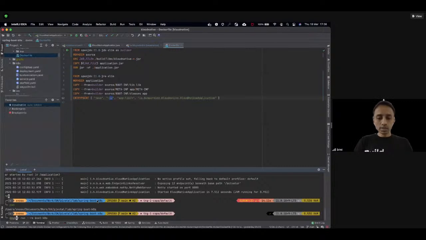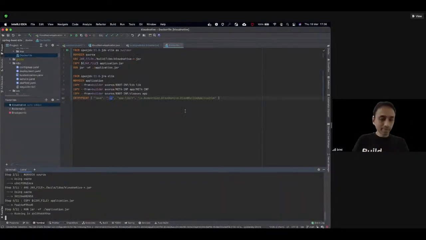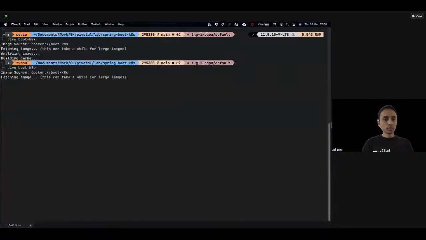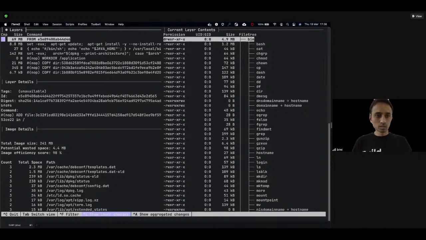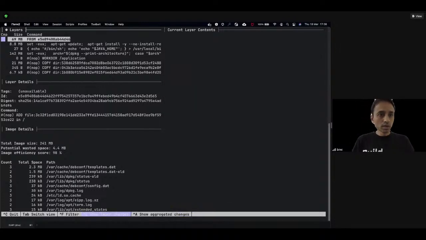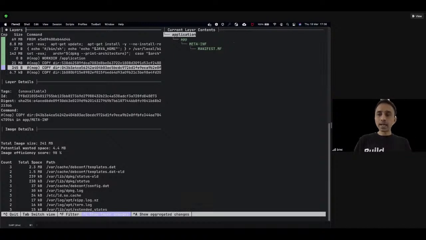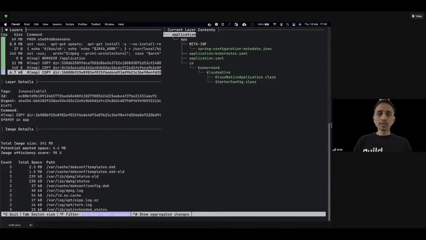So let's rebuild this application again. I'm issuing the same command, docker build with the Dockerfile, and then diving in to see how the structure is composed. The build is done. If I do dive boot-kubernetes again with the name of the image, in this case, this is our work directory application. And since we have defined three layers, application BOOT-INF/lib, all the dependent jars are in their own layer. And then we have the META-INF manifest in a separate layer. And then the application classes itself in a separate layer.